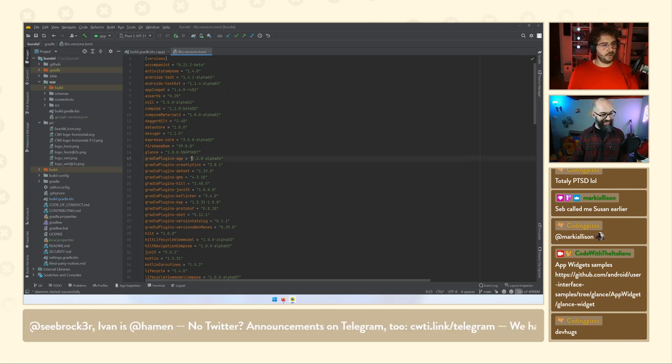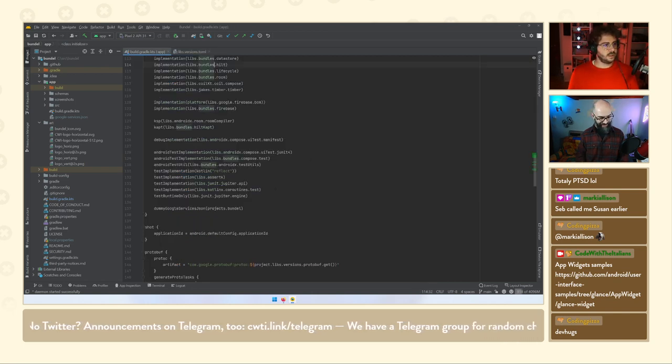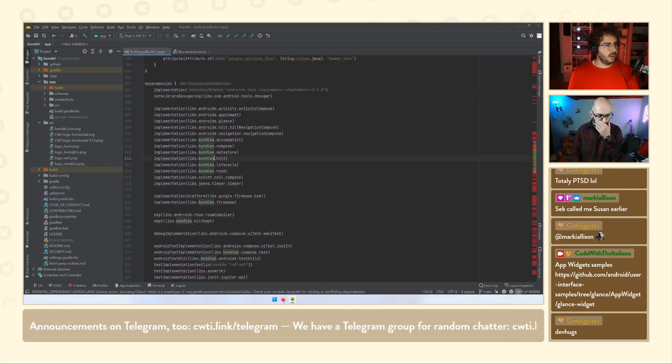No, I'm using Canary 4 because I need to use the Android Gradle plugin 7.2, so I need to use the Canary. Unfortunately, I don't have much choice. Okay, so it should be fine. I would say first thing first would be to run the app and see if it works.